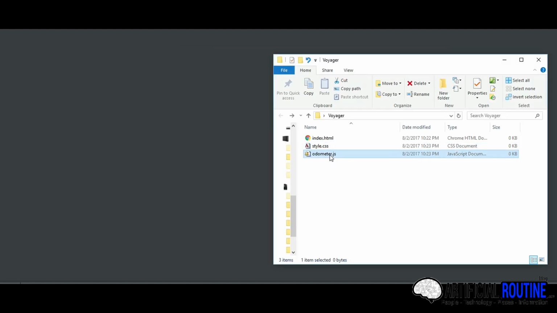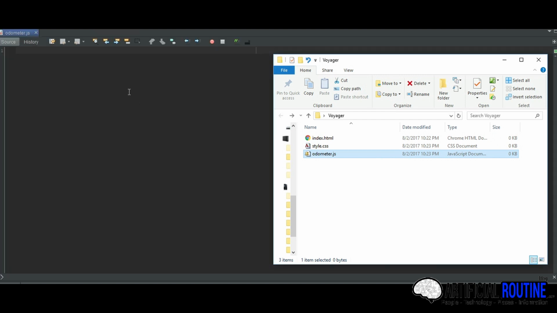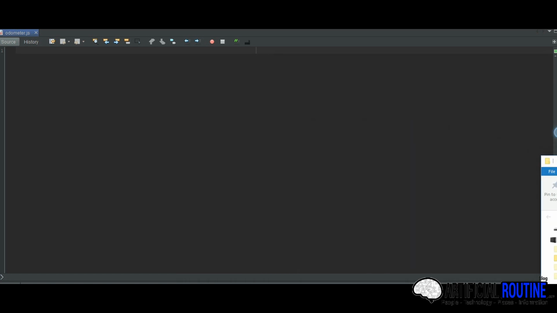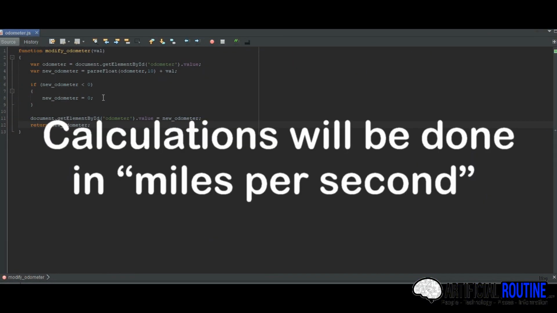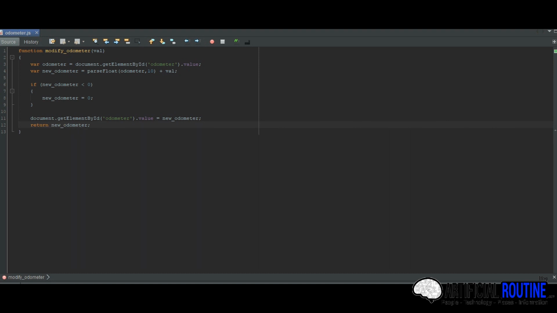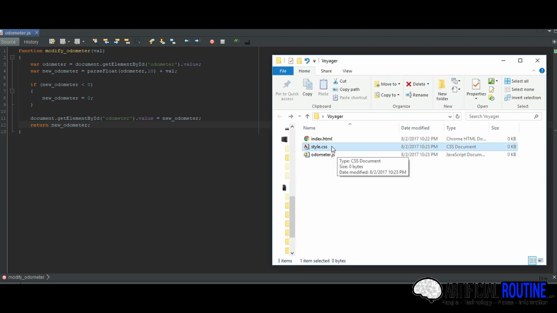Let's start with the odometer. We're going to edit it in NetBeans. The function modify odometer will change the values of the odometer by the miles per second, but we have not defined how many miles per second it is going to change yet. Now we're going to do the cascade style sheet.